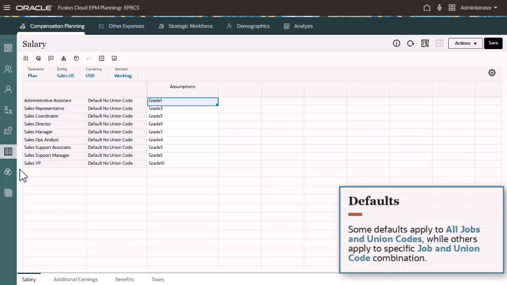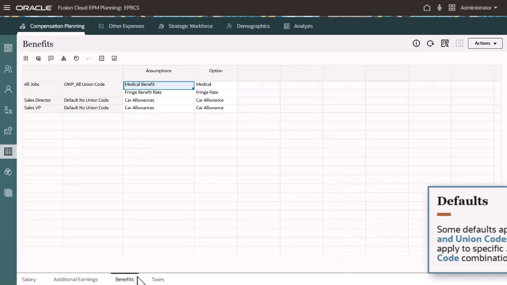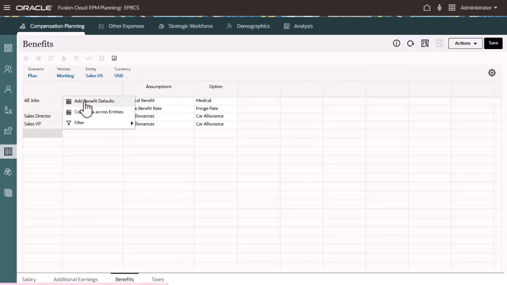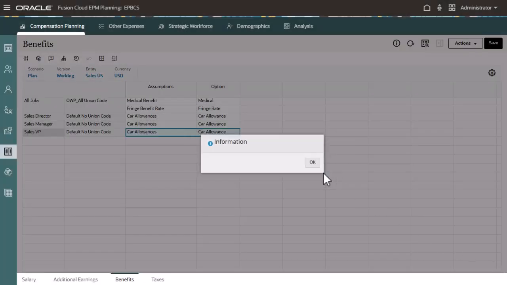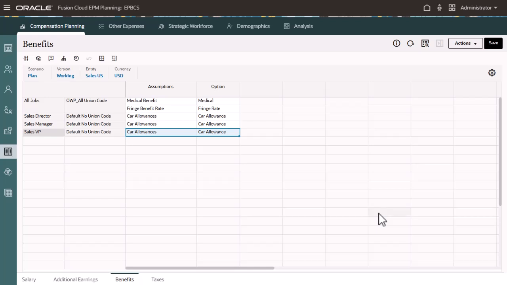Some defaults apply to all jobs and all union codes, while others apply to a specific job and union code combination. For example, you can apply common salary, benefit, additional earning, or tax assumptions broadly, and use more specific defaults when only certain roles or groups should receive them, such as a car allowance that applies only to sales managers with no union code.